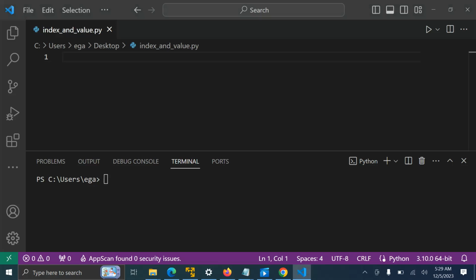So here we are going to write a simple example. We are going to create a simple list with the name fruits, and inside the fruits we are going to put in a few names of fruits like apple, orange, avocado, and let's add another fruit, blackberries.